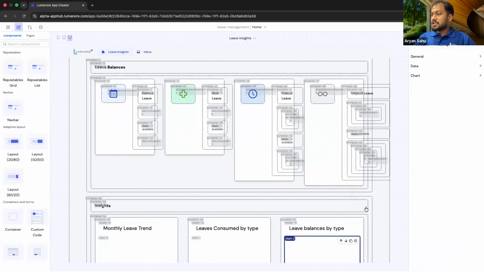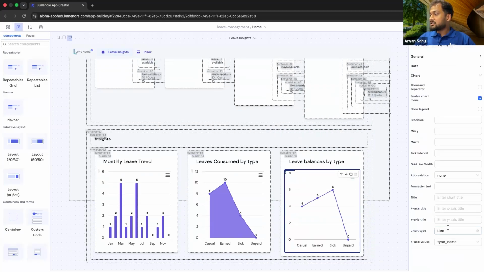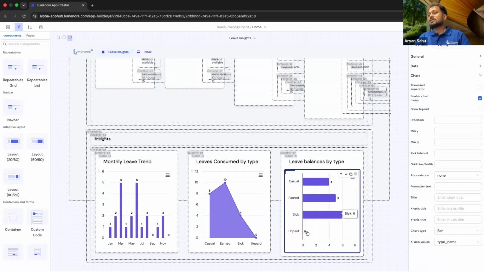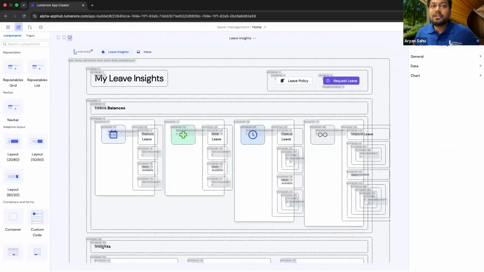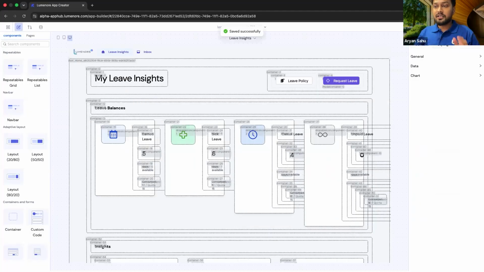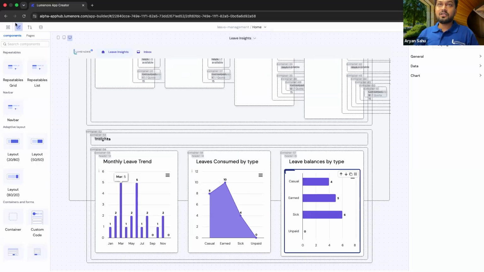If we don't like the chart type, we can always go here and change the chart type from the line graph to bar graph, which corresponds to our Figma. We'll apply the application since unpaid leaves are infinite, hence 0 here. We cannot show an infinite on the graph. This is done. Now I want to display a grid which shows all the leave histories.